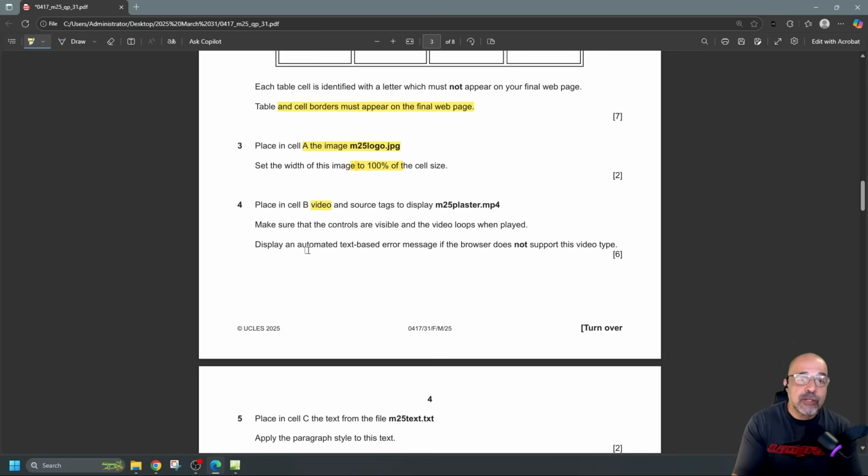Now, as good as Expression Web is, I think this is the only weakness it has. Dreamweaver has got other weaknesses, so it really kind of balances out. But in this particular case, the video tag, you're going to have to add it in manually. I'm going to show you an easy way to do that. And we want to put the video and source tag to display this video. We need to make sure that the controls are visible. We're going to see that. We're going to build this up slowly.